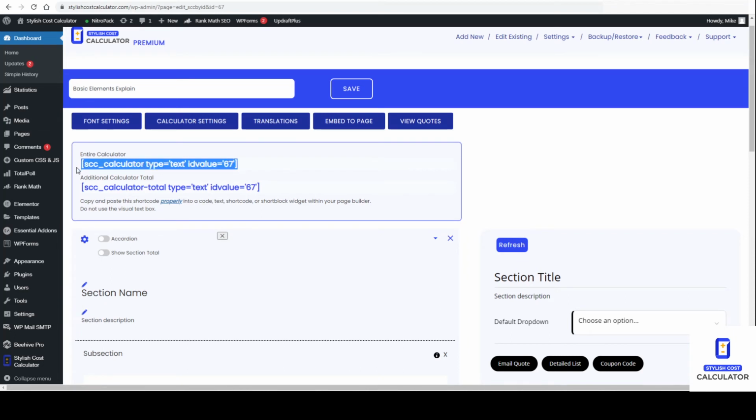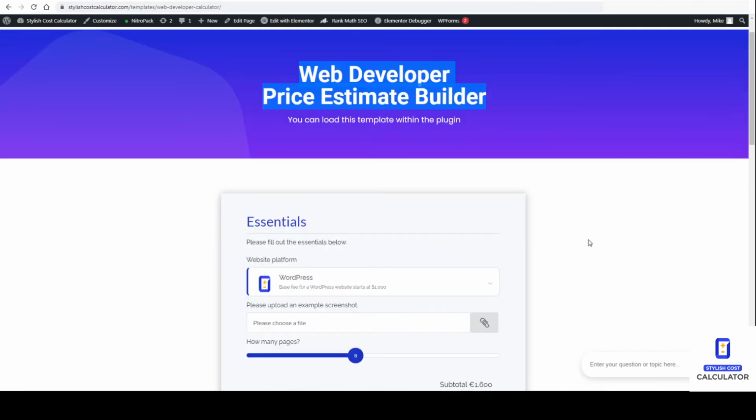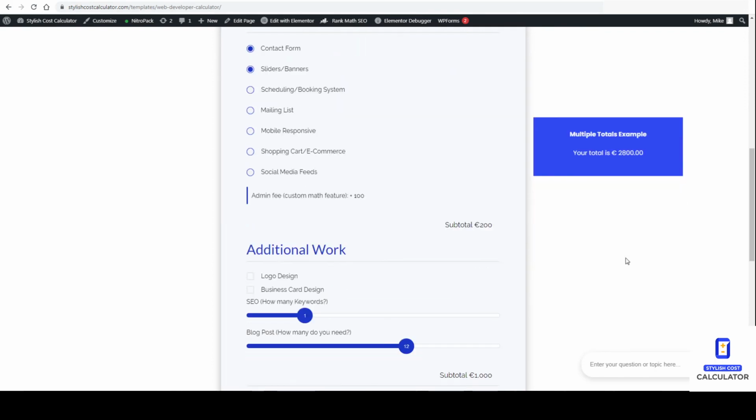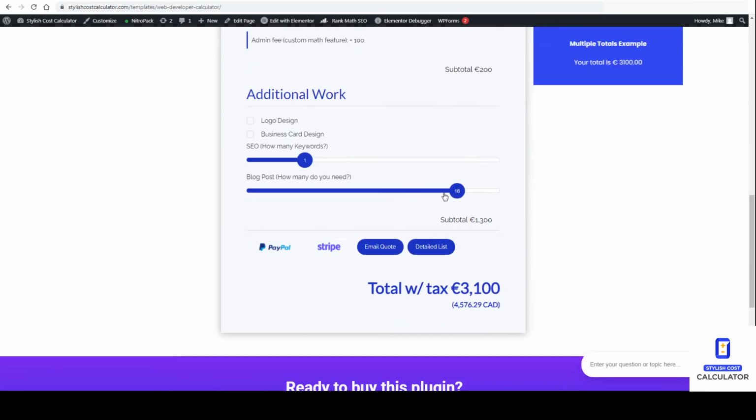This is your shortcut to add the total to the page, and this would be for the advanced total. I'll explain what this is. If you want to add an additional calculator total, that's happening right here on this example in our web designer template. If I change the price down here, you'll see it's also changing there.